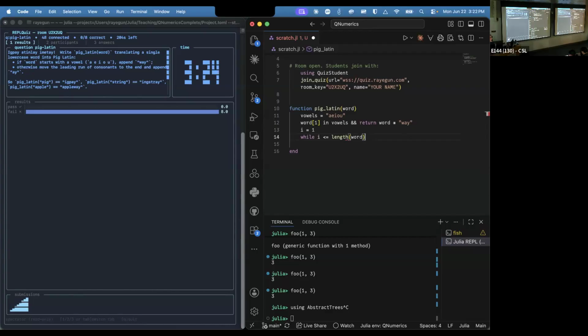To no vowels? I think no vowels would just pass through actually.